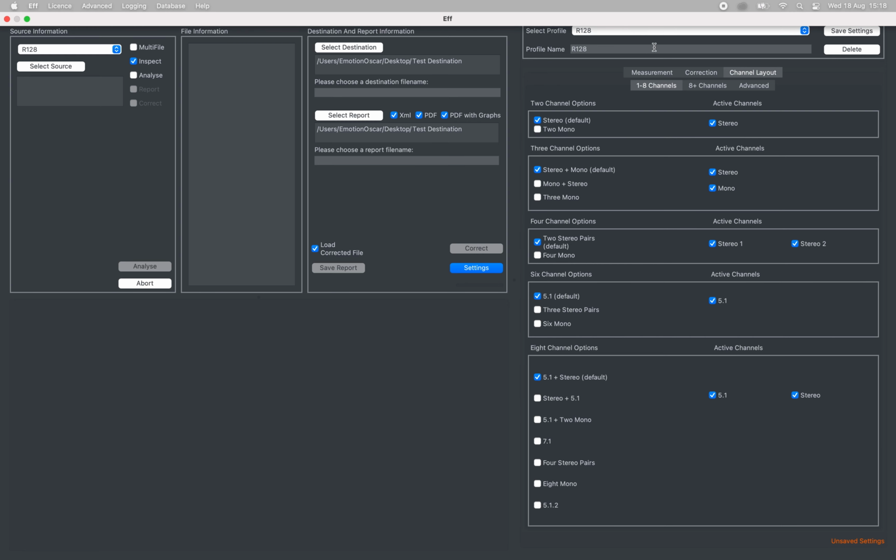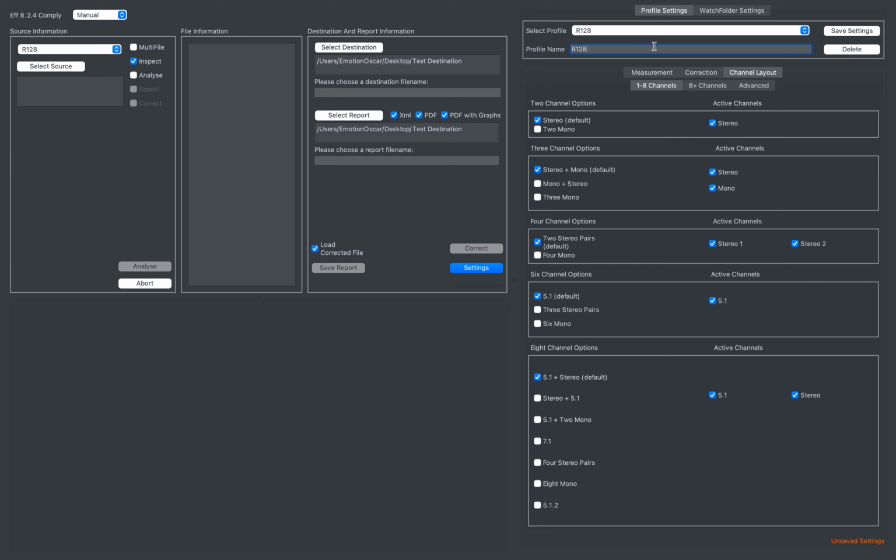Before we move on further, we're going to want to rename our profile. So I'll call this one test profile. I'm going to save the settings here.